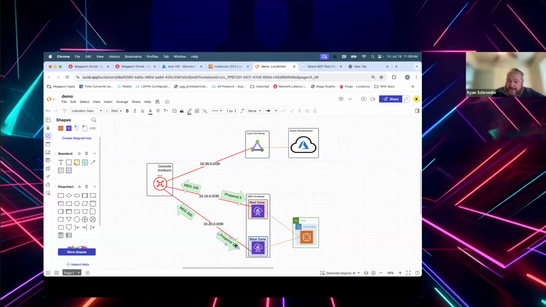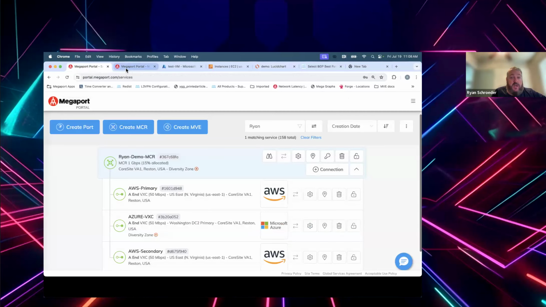I just realized in my planning, it is worth noting that in the MCR, the maximum you can do is a prepend of 10. So I actually planned a little poorly there. I already had a prepend of 10, so I can't make the primary a higher prepend. So what I'm going to do is just make the secondary path more preferred. Let's hop into the portal and make that change.